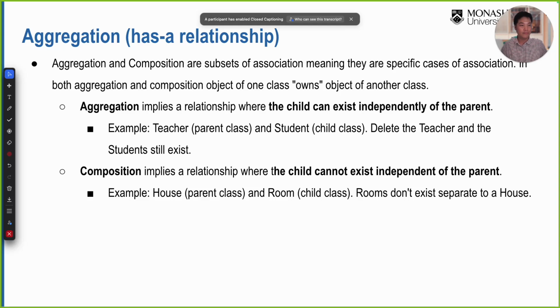Does it make sense? Think about my body. I have the head and the hands. Head and hands, probably it should be the composition, right? Because I cannot survive, I cannot be alive without my head and my hands. So that means the head and the hands belong to the body, that kind of thing. But what about the shirt? The shirt probably can exist on its own. It is the aggregation relationship.